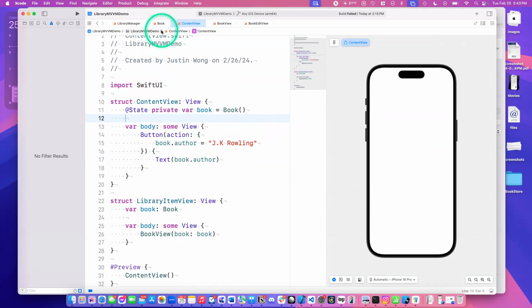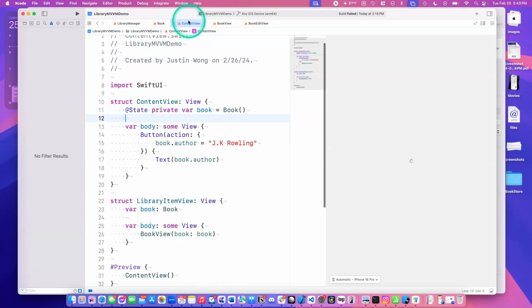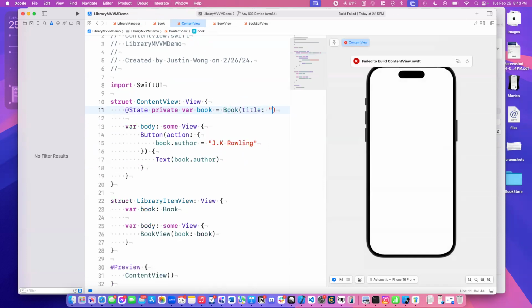The point is, sorry, take back what I said. @State does not work with value semantics. Okay, I think I need to initialize it to something else. Okay, there we go. So let's do this.